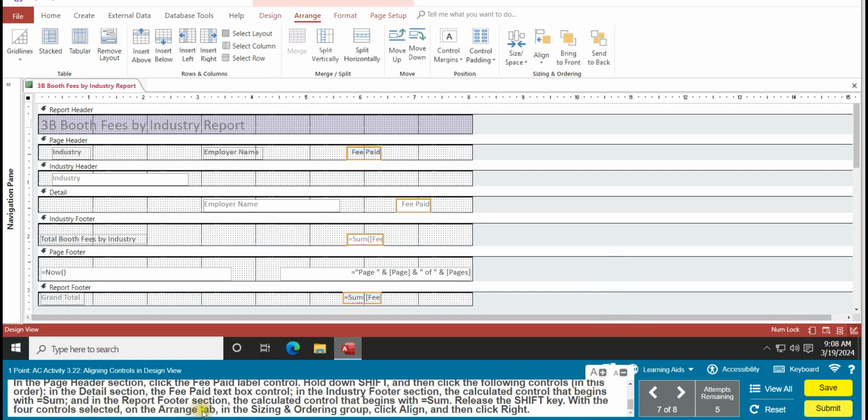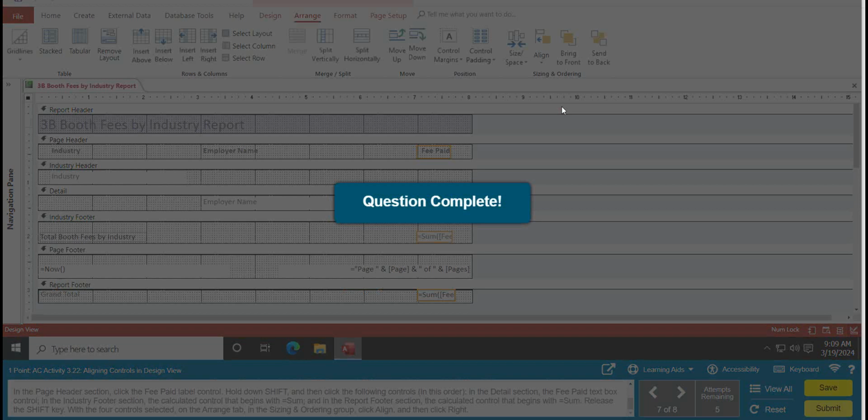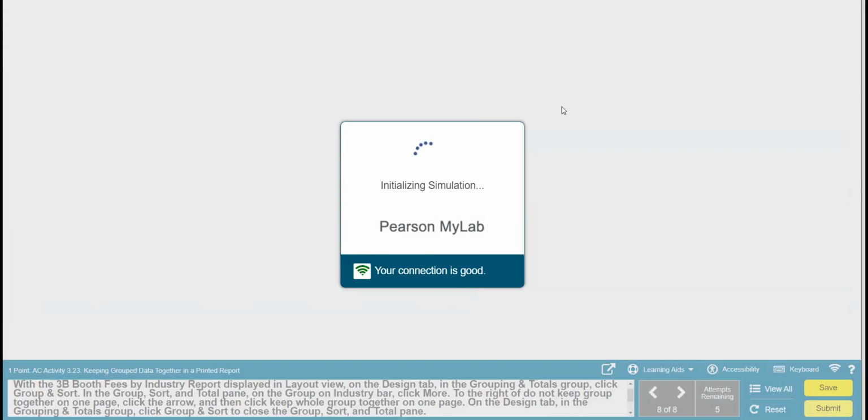With the 4 controls selected, on the arrange tab in the sizing and ordering group. So arrange tab, we're there. Here's the sizing and ordering group. Let's do align, and this time let's go ahead and align these right. So there you have it, and that's it for activity number 7.